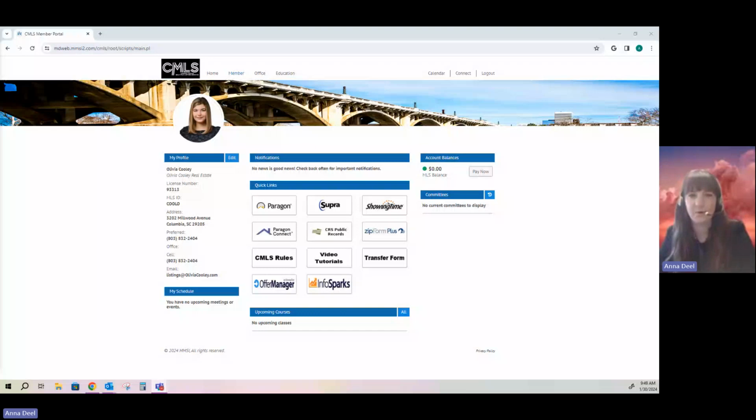Okay, so we're gonna go over how to use the Showing Cart app in the MLS. This Showing Cart is used if you're scheduling multiple showings for a buyer. So we're gonna go ahead and use that tool today. If I'm in the MLS here, you're going to go right into Showing Time.